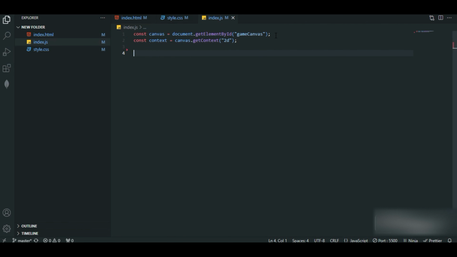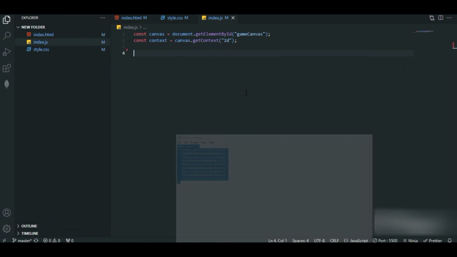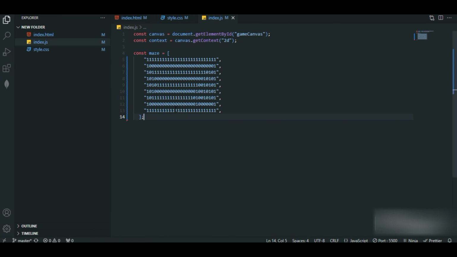So next what we'll do, we have to define the maze as an array of strings, right? Where 1 will represent the wall and 0 will represent the empty spaces. I just have this one. I'll copy paste the same thing. I have given the GitHub link in the description. You can get it from there itself.